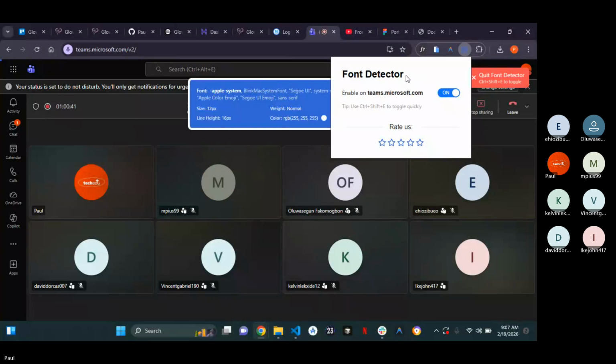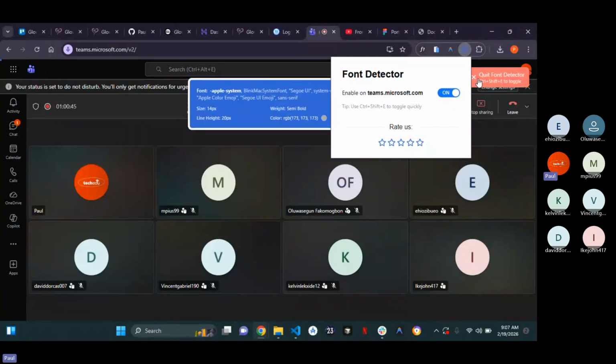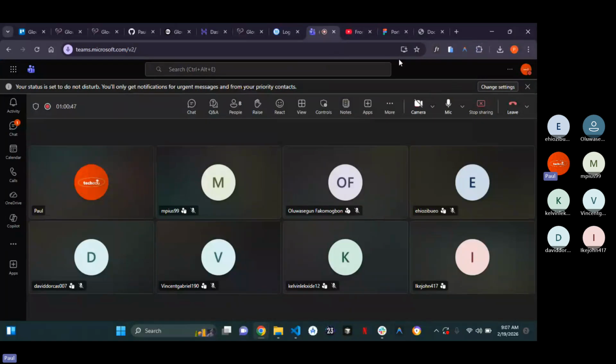But you can go ahead and get this extension on your Chrome or whatever browser you are using. It's definitely going to work for you. But there is no built-in font detector in those browsers to get it.